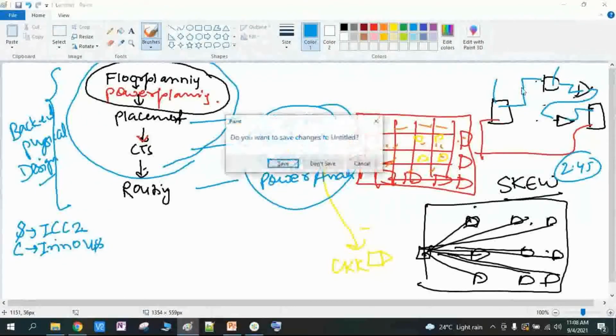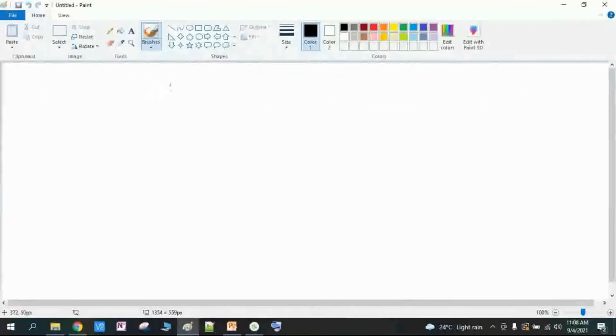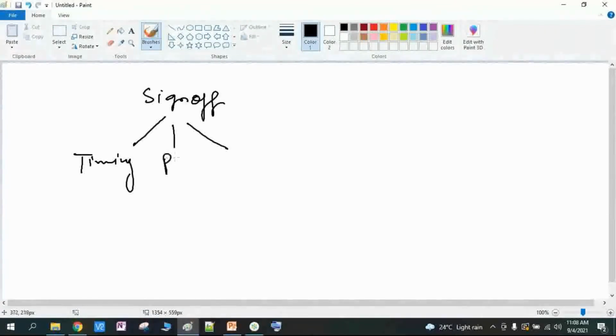After routing, there comes sign off. After routing, what will come? Sign off. So in sign off, you need to sign off with respect to timing. We need to sign off with respect to power, and we need to sign off with respect to PV point of view, physical verification.